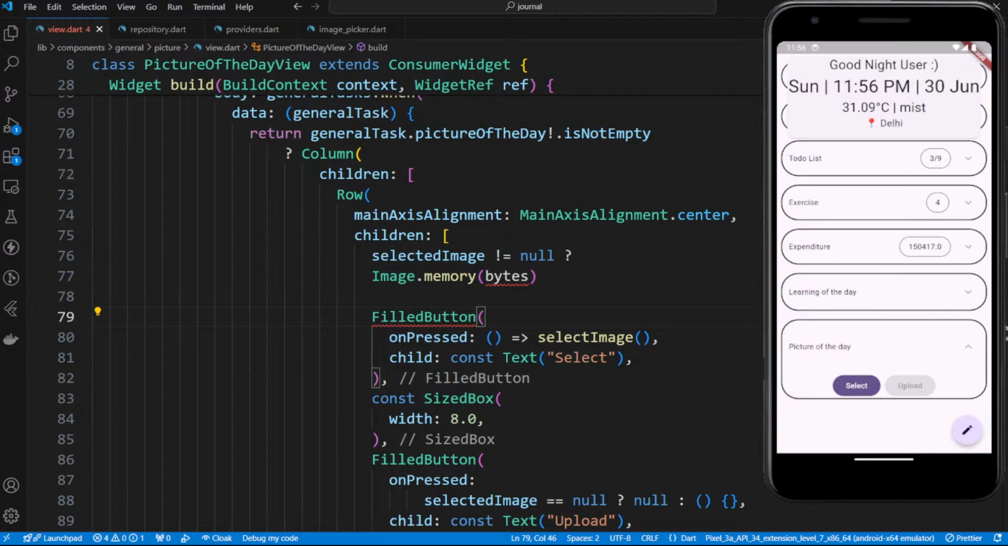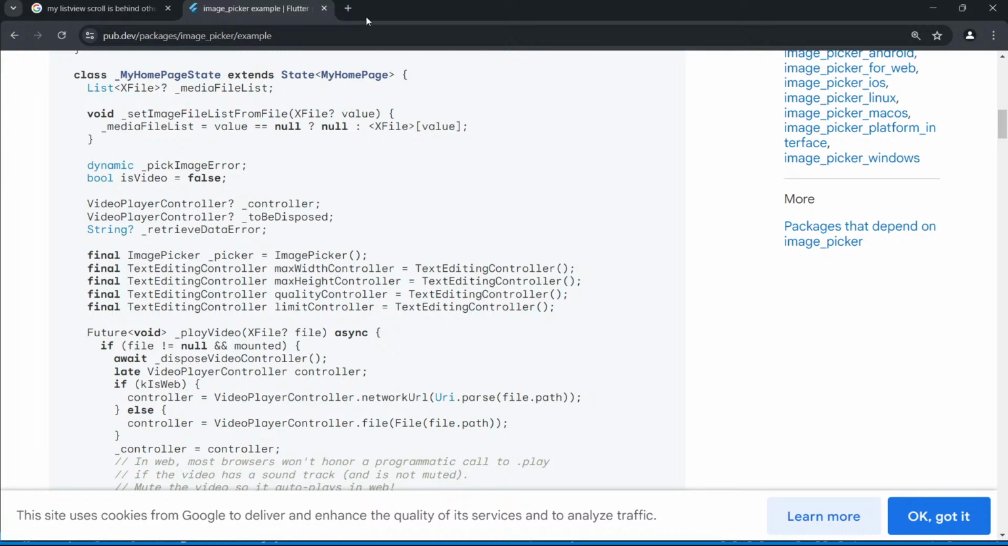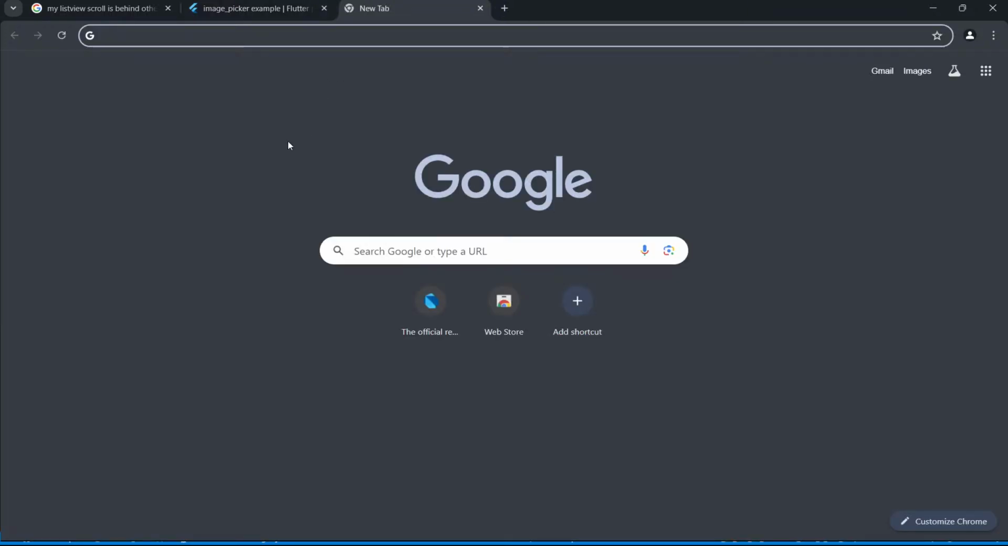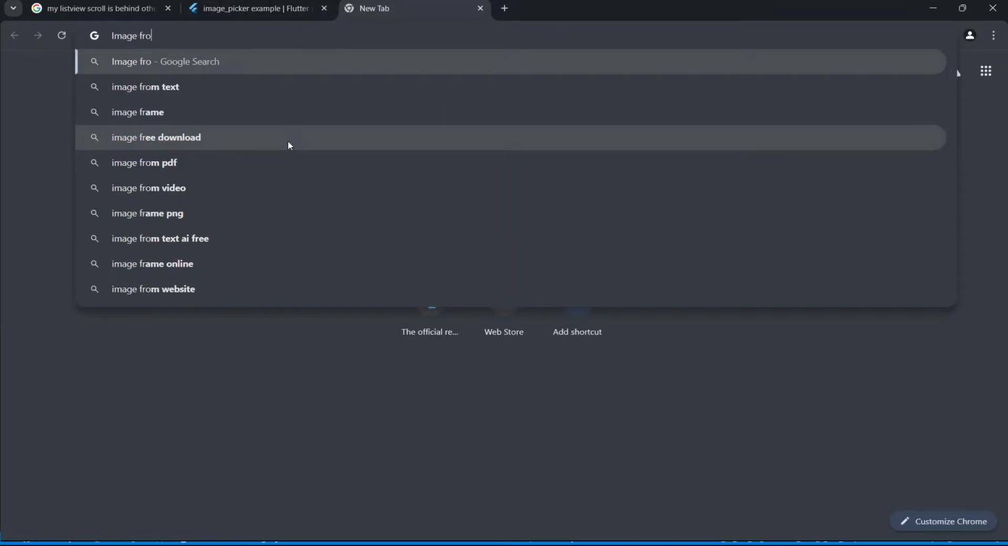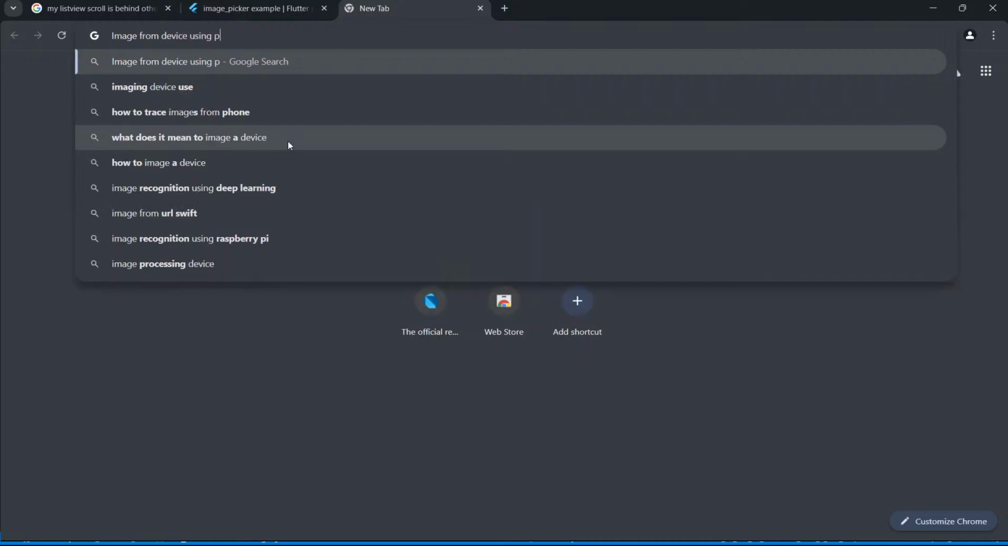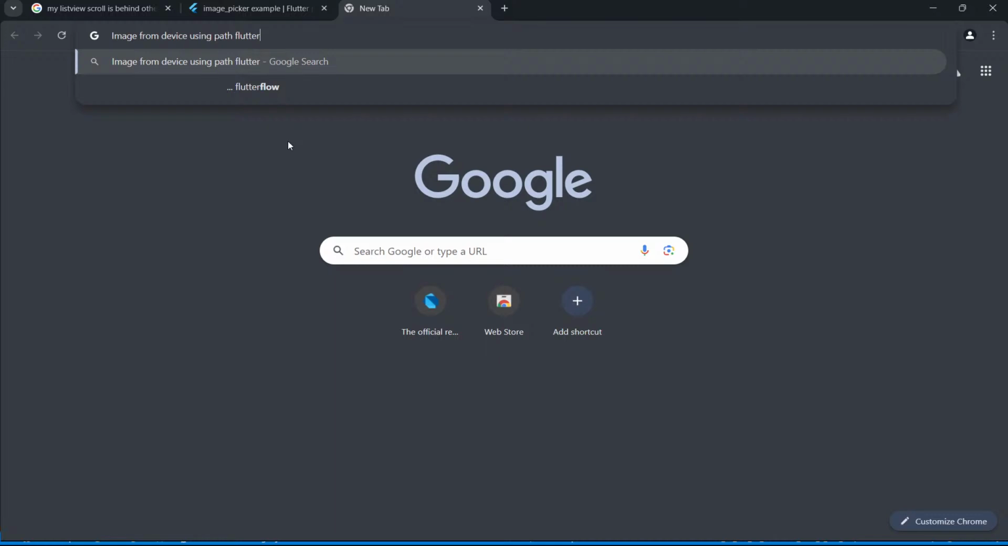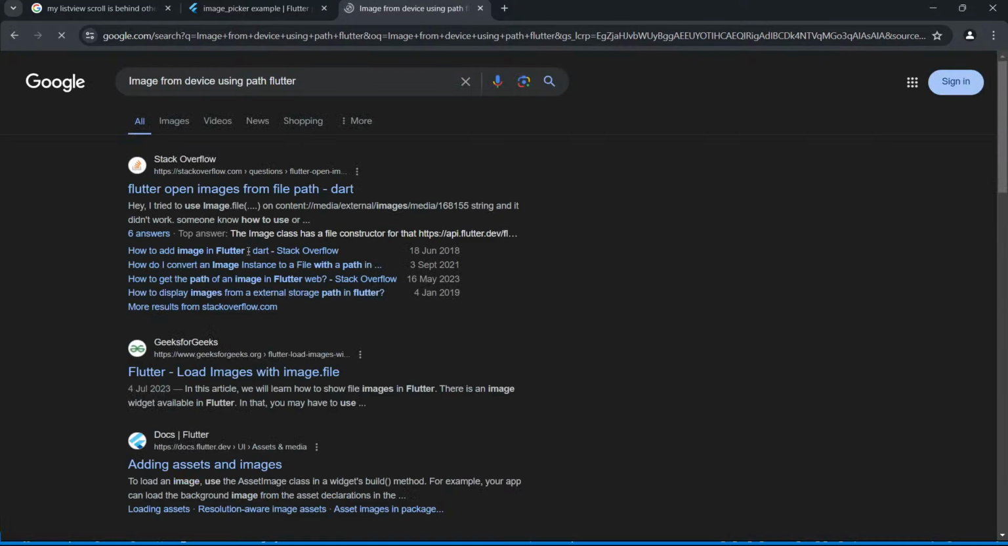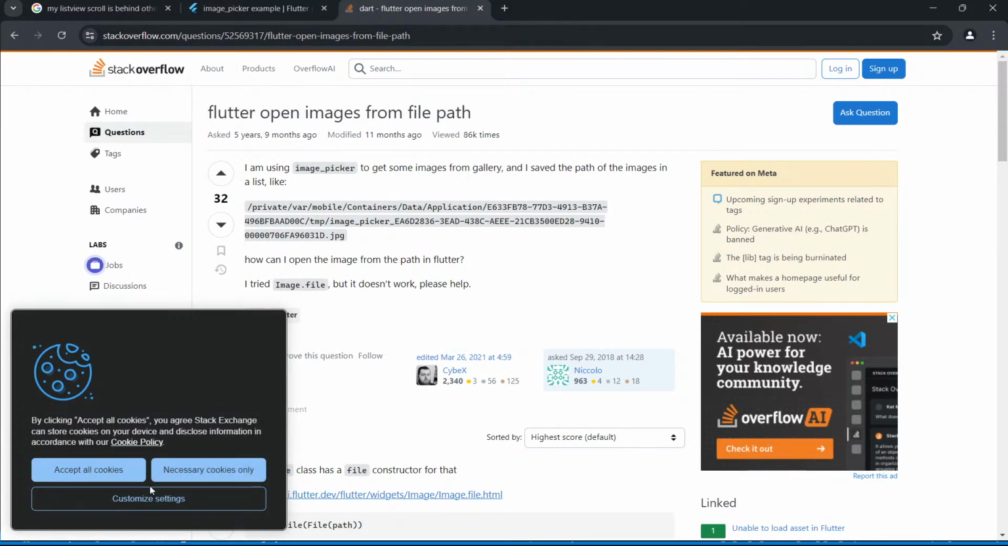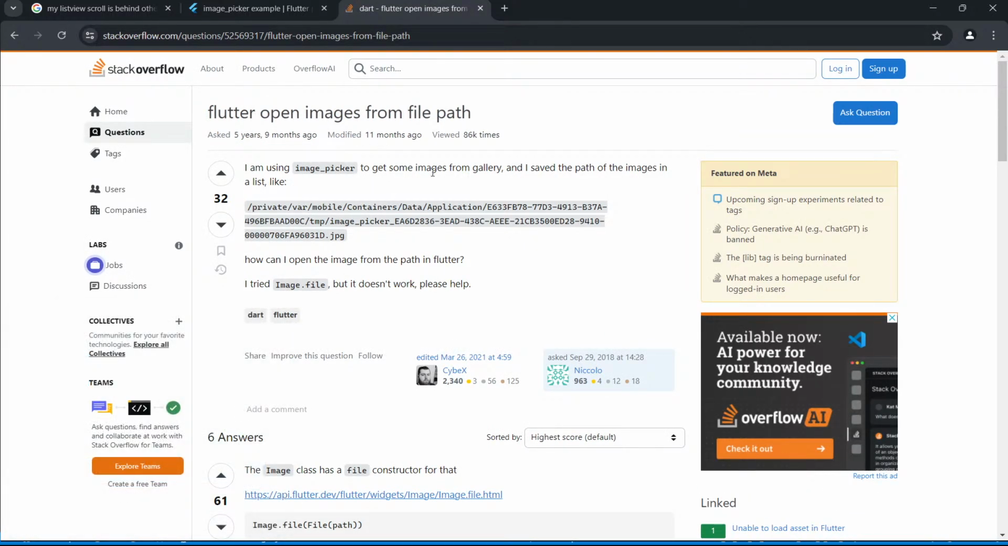Let me bring up our Chrome. Image from device using path Flutter. Open image from file path. What image file or content. I save the path of the image in a list. How can I open the image from the path and write that image at path?